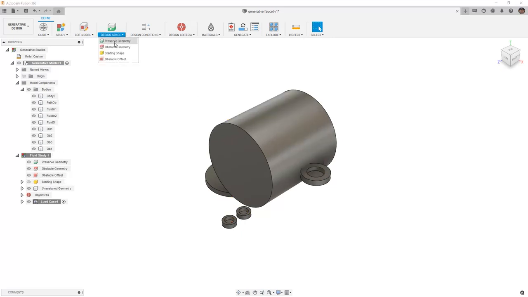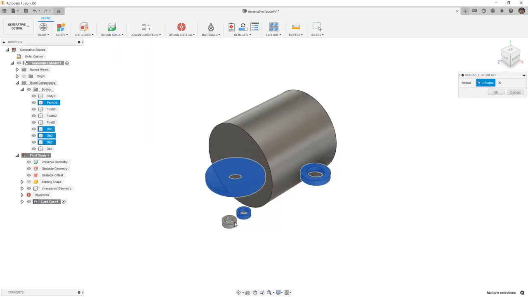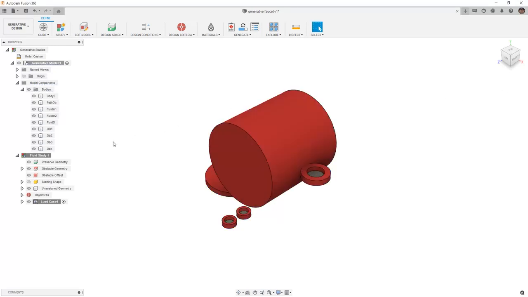Next, in our design space, let's select the obstacles. This is going to be that large plate for the path, and then we're going to have those external obstacles as well as the large cylinder. Once we have those selected, let's go ahead and hide our obstacles. What we have left is going to be our preserved geometry. These are going to represent our inlets and outlets, and we can say OK.